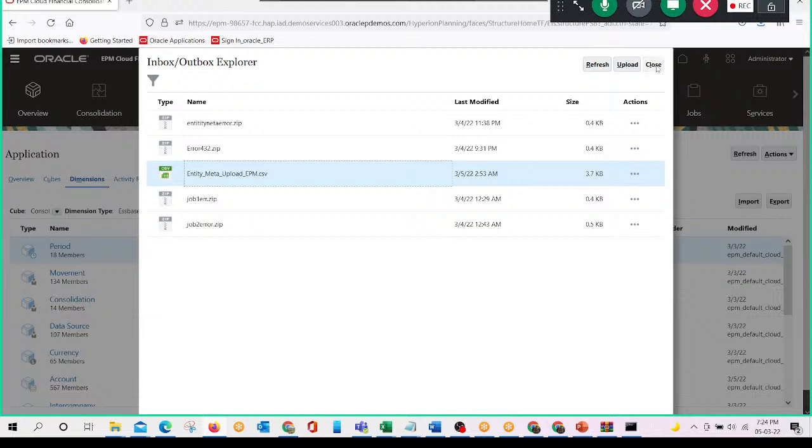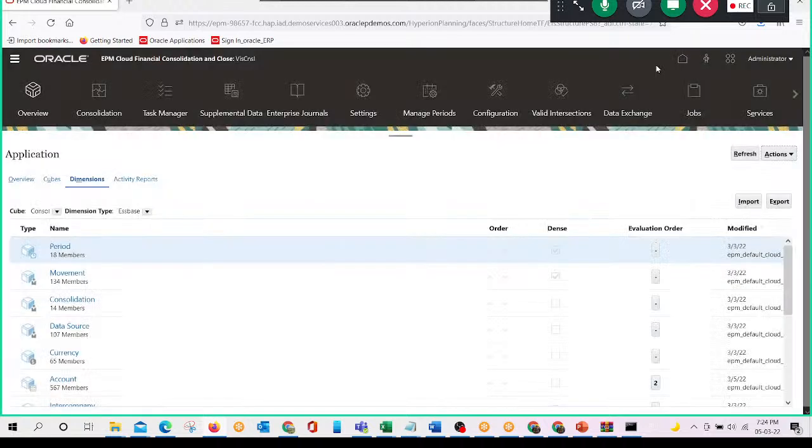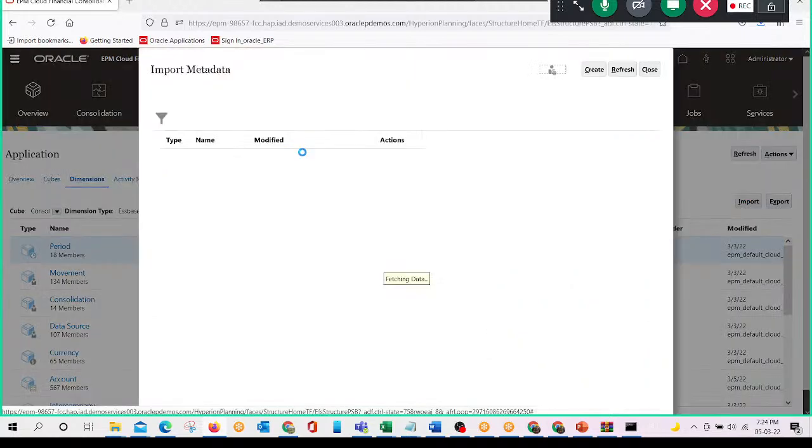We will upload this file through a job, by creating a job. Earlier we directly imported the file. Now we can upload this file through a job by scheduling it. So we will go to the import, create.